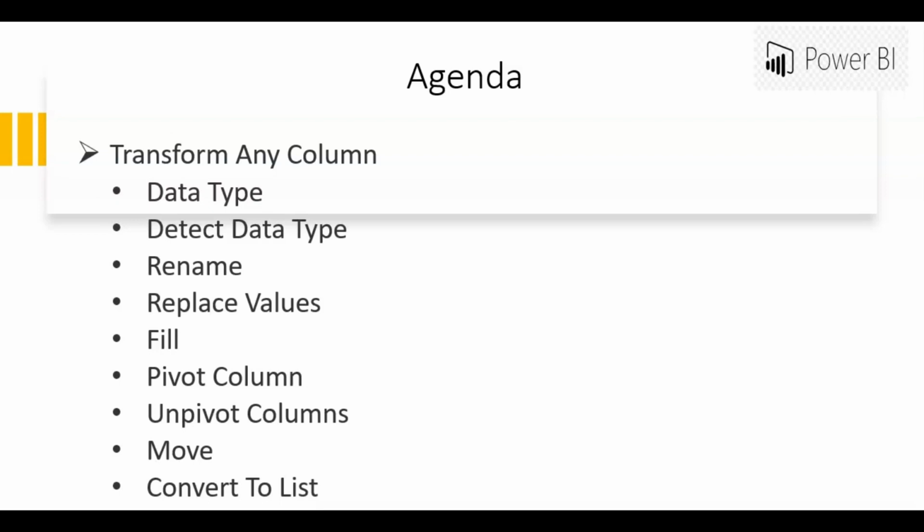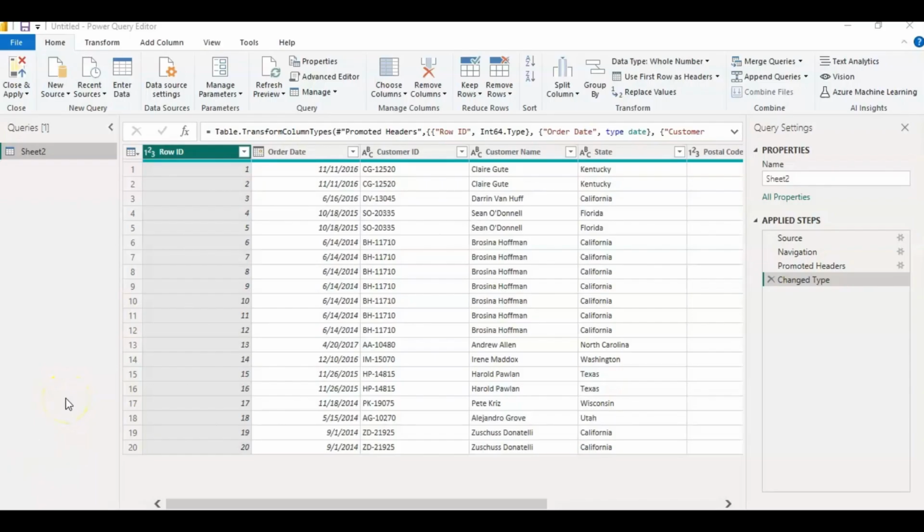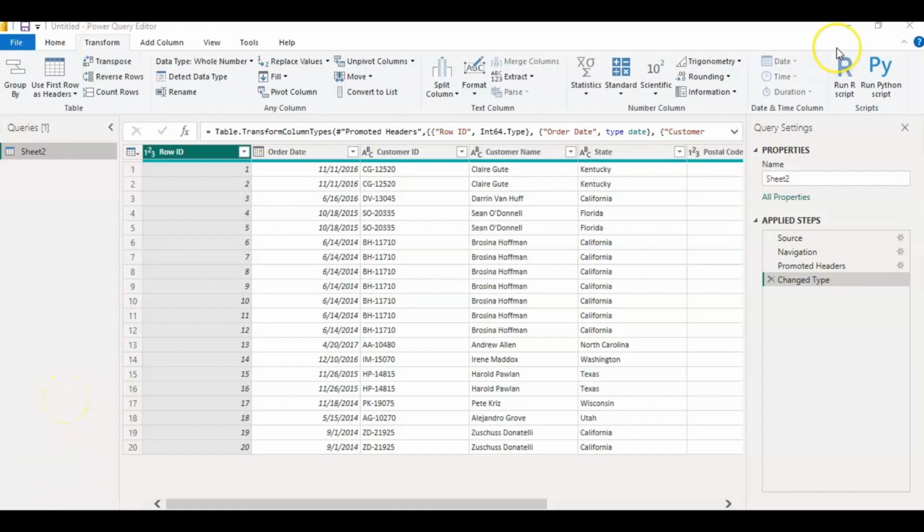In this section, we are going to discuss data type, detect data type, rename, replace values, fill, pivot column, unpivot columns, move, and convert to list options to transform any column in Power Query. In the Transform tab of Power Query, in the Any Column section, we will get all these options that we are going to discuss in this video.